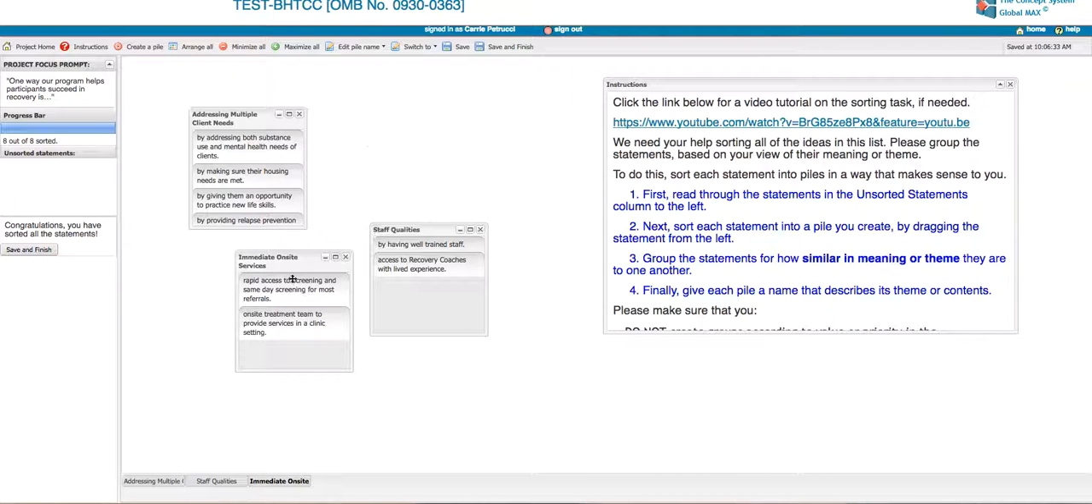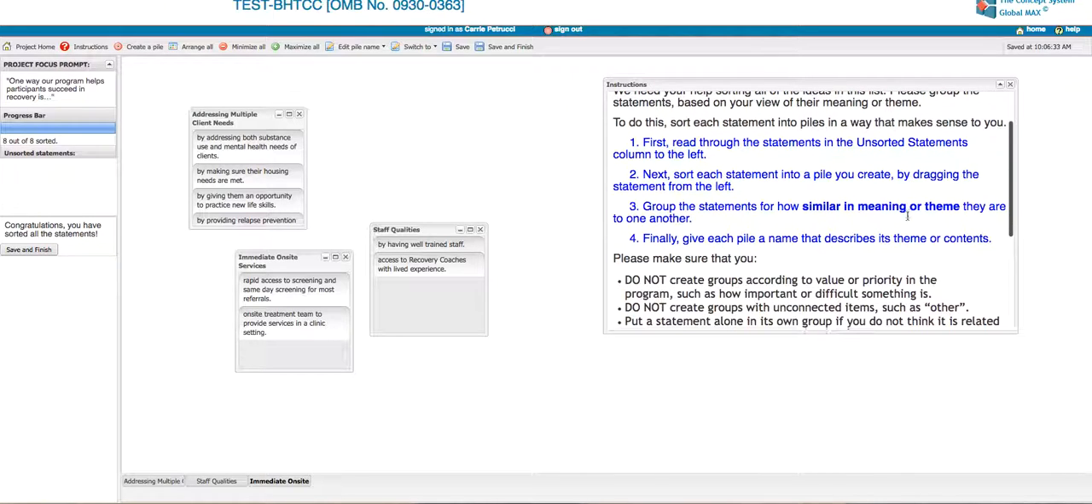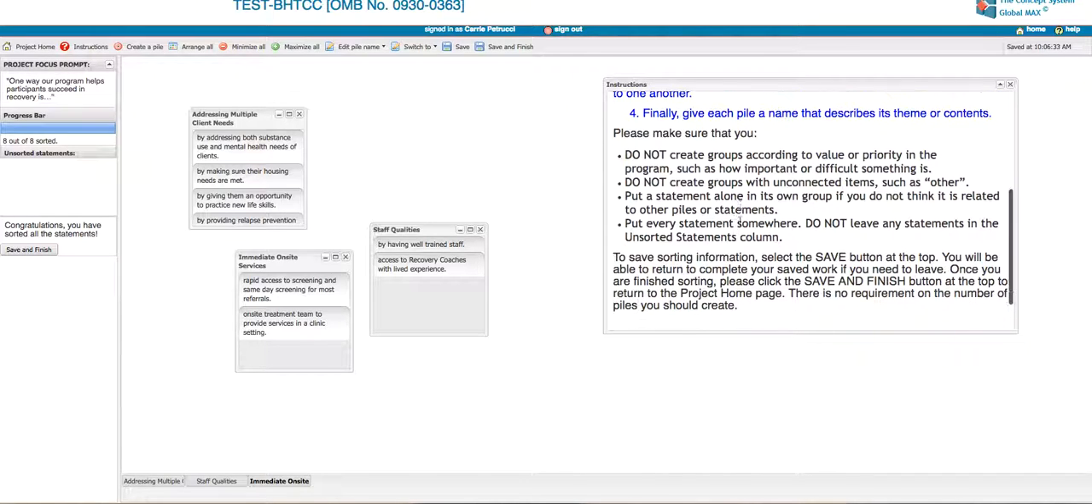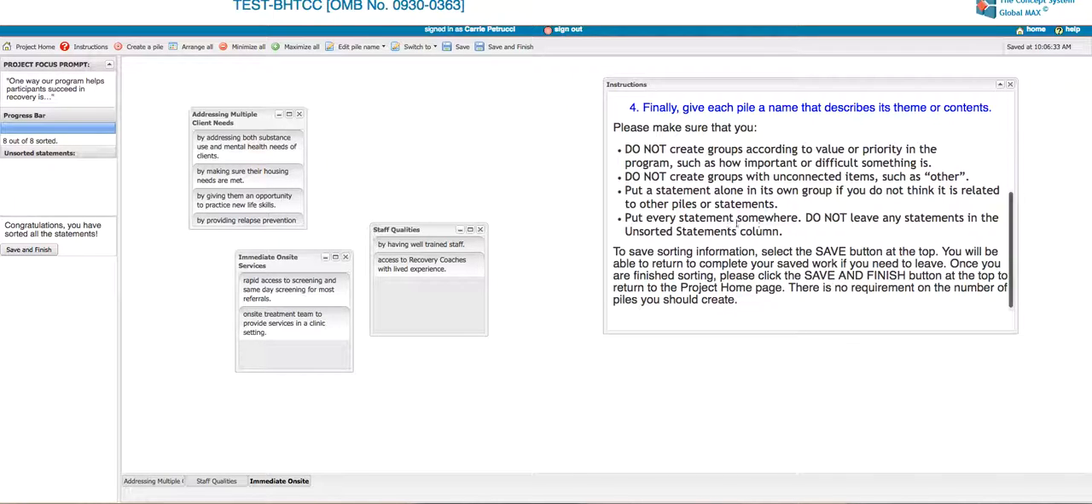So I've named all my piles, I've sorted all my statements, which it tells me there. I can go back to my instructions and be sure that I have not created groups according to the value or priority in the program. It's based on the meaning. Again, we'll do the ratings to get the value. You do not want to create groups that you call other or miscellaneous. We prefer that you not put only one statement in one group, but if you have to, you can. And we'd ask that you put every statement in a group. Don't leave any statements unsorted.